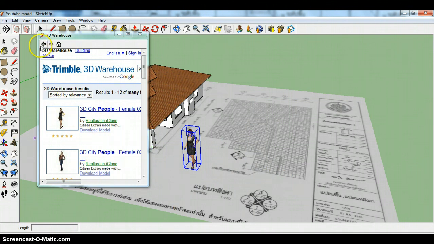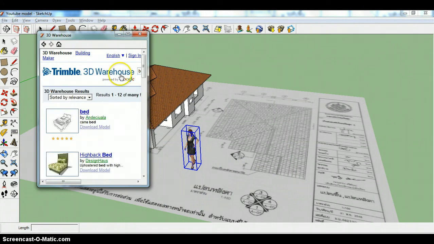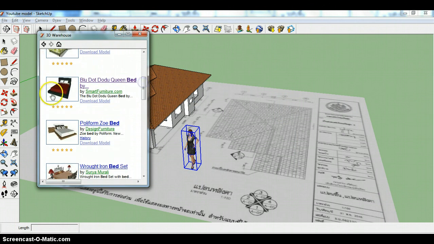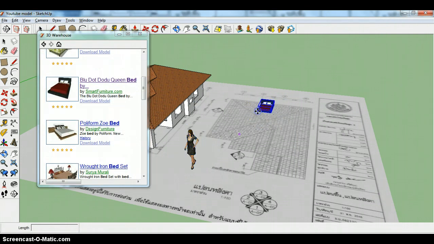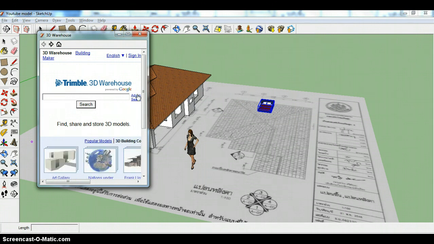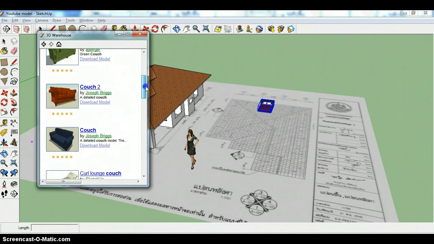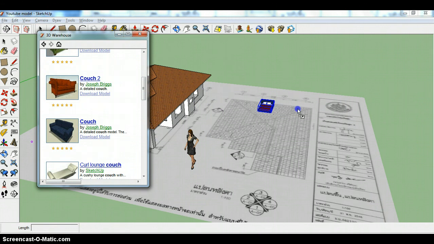While we're there, let's go back again, type in bed, okay, so we can get some basic furniture that will give us an idea of the scale. Click on it and drag it into the model. Click again to place it, go back. I guess another thing that we might want to put in our house right now would be a couch. Okay. Looks like a nice couch. Let's drag it over there.